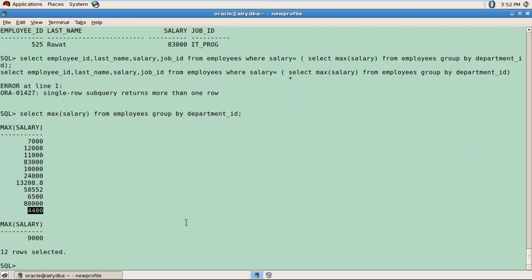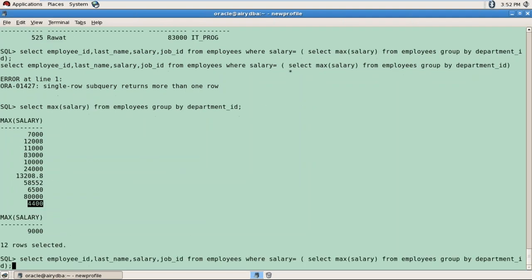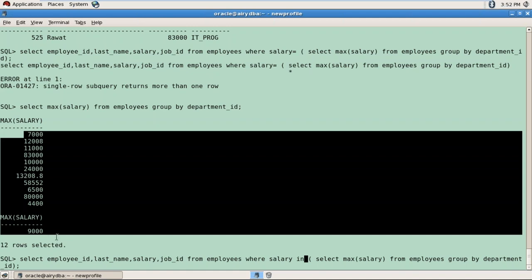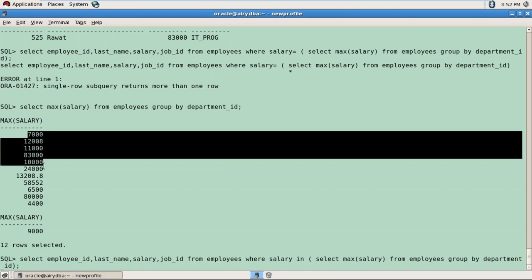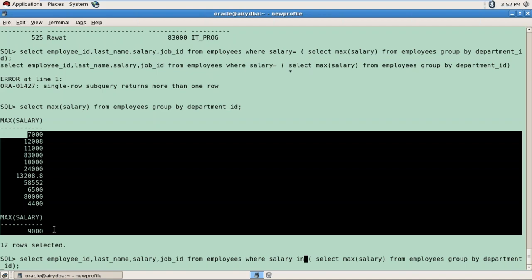4,400. Note it down somewhere. Okay, the replacement of this will be "in". So this inner query will be replaced with all these values. The salary in means the salary will be 7,000 or 12,008 or 11,000 or 83,000 or 10,000 or 24,000, so all of them are assumed by placing "or" in between. Whatever salary is matched, all those employees' details will be displayed on the terminal.